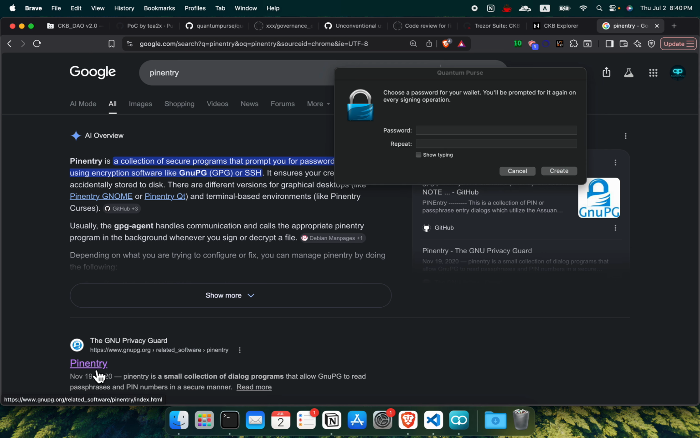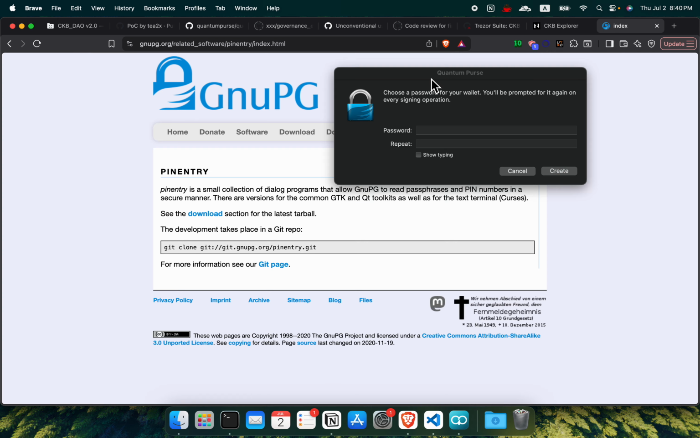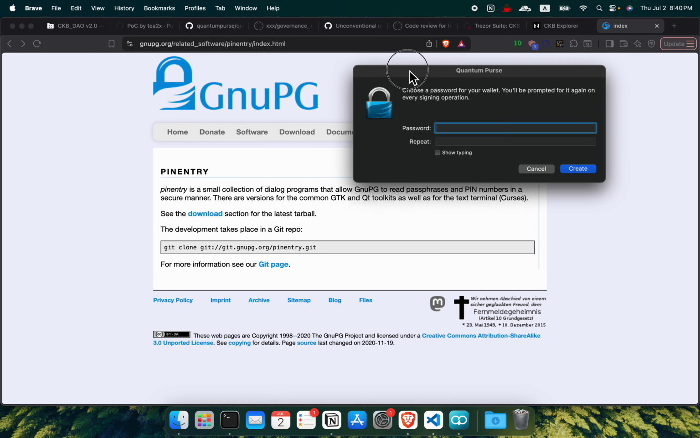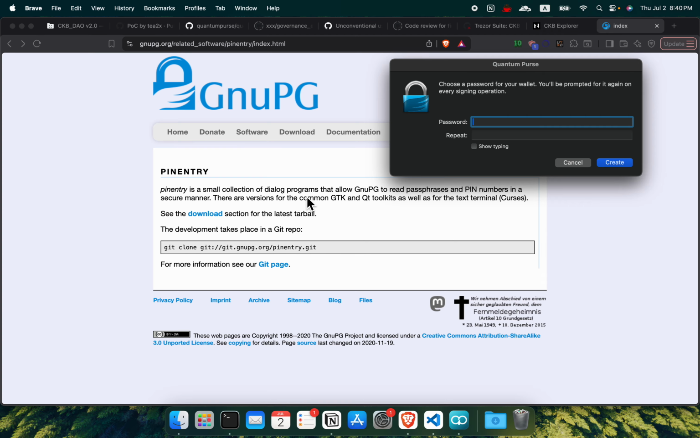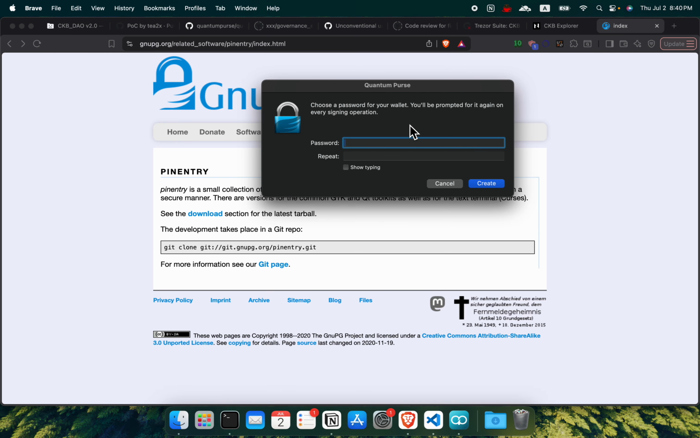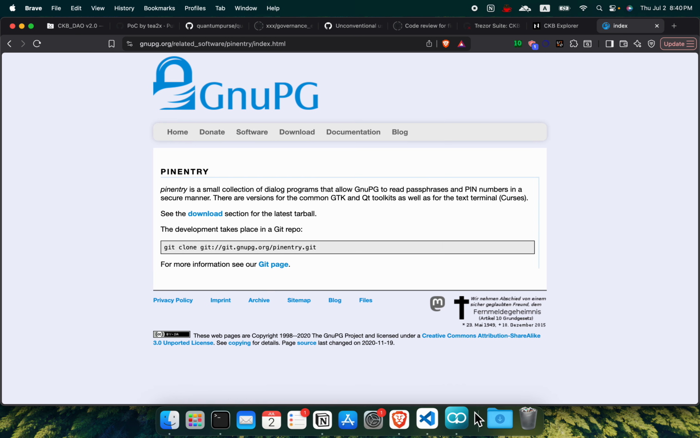So I think I will be talking about this in a future video, but now I think that's all I want to say about this. Basically, it's more secure and it's just secure.